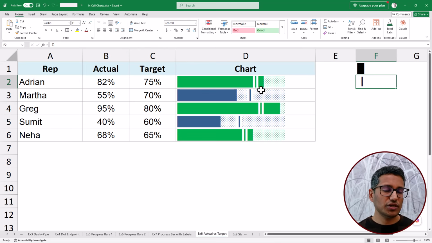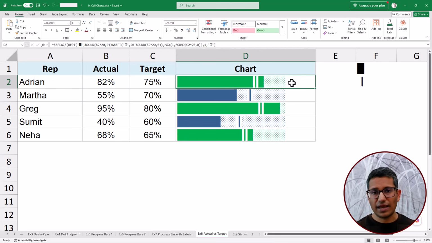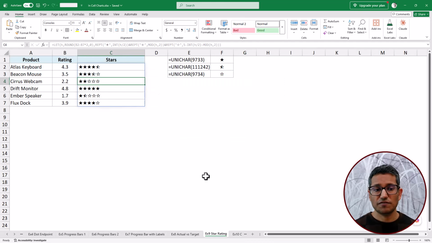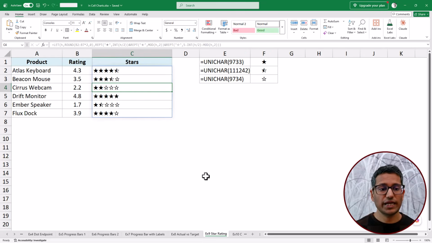Now one limitation here again is that you cannot have this actual value or the target value in a different color. It would all be in the same color, because the entire cell gets the same formatting, whether it is the cell fill color or the cell font color. You cannot change it. So that is the limitation here. But again, if you want, you can add the labels, and this is going to be like a really smart chart.